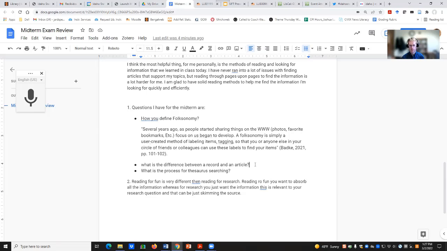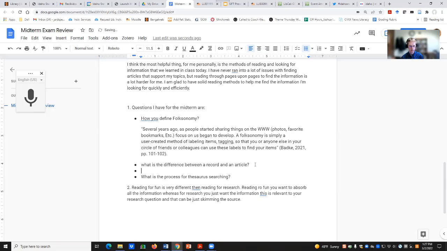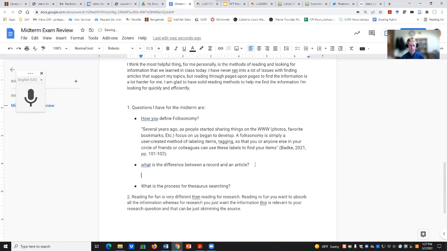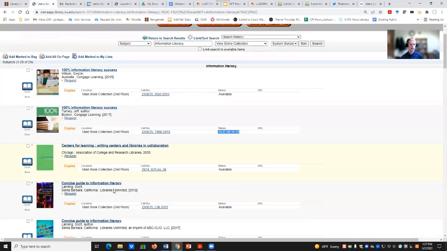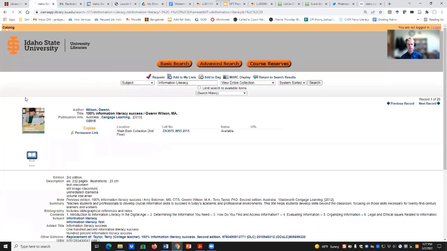What is the difference between a record and an article? Fascinating question. Okay, let's go back to this catalog, right? So in the catalog, most of the records you find will be book records, they'll tell you about books, or they might tell you about maps or other items that we have in the physical library, or even the ebooks, right? So this is a record about one item. It's about a book, right?